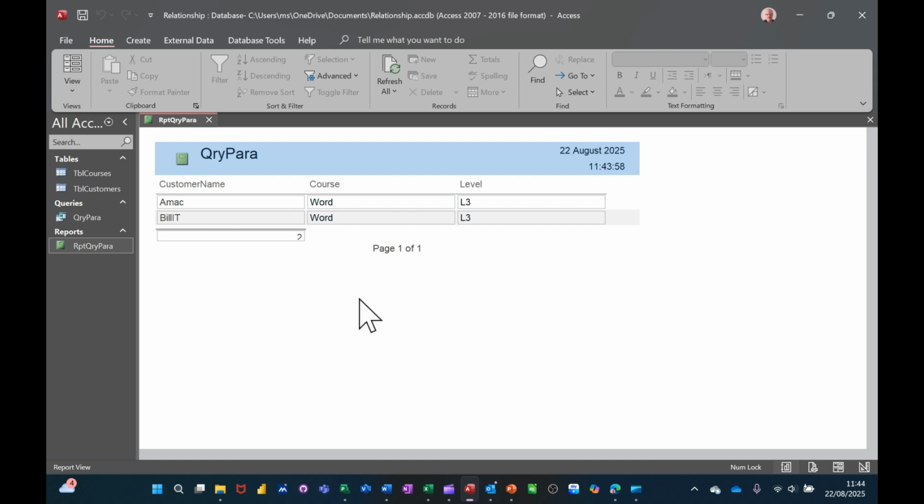So that's basically all I want to talk about in this little video, how you can create a parameter query and save time by not having loads of other queries listing and blocking up this navigation pane on the left hand side.